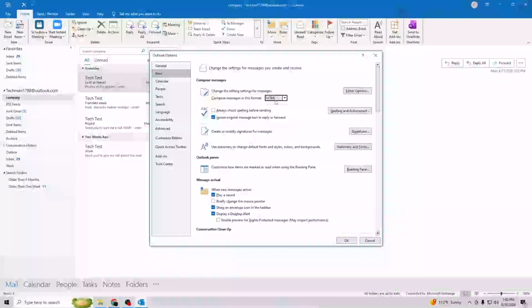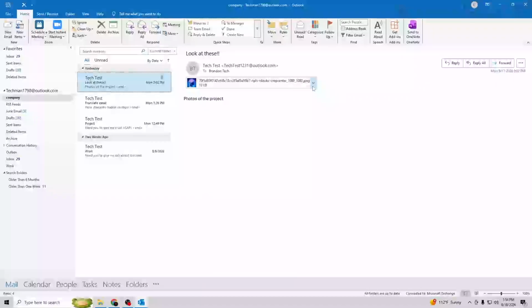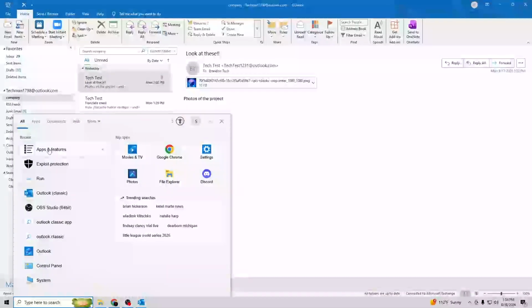If you're still having problems showing the attachments in Outlook, what you can do is go ahead and repair the Outlook application itself. And to do that, just go to your settings and open it. And from here in the installed apps, we can just type in Outlook in the search bar. Here's my Outlook. And then we can go to the advanced options.